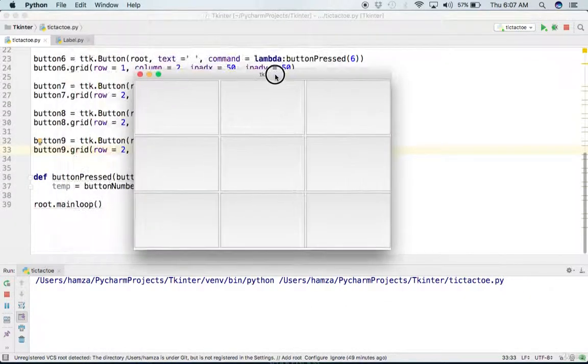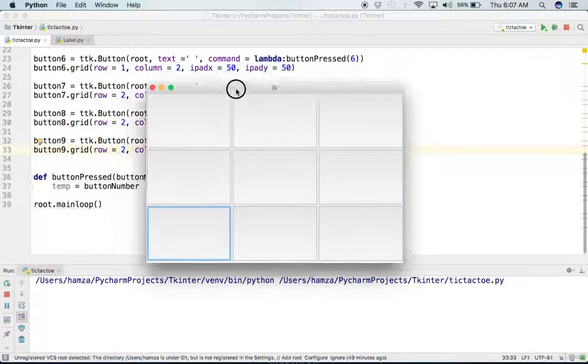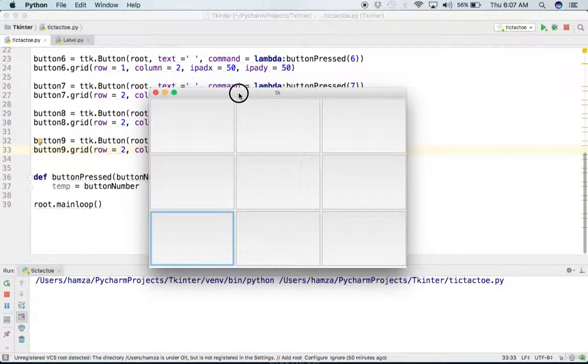As you can see in the window, all the 9 buttons are placed correctly. So we can click these. Currently nothing is happening on this click because in this function button pressed we have not yet implemented anything. So in the upcoming session we will implement this game. For now our design looks good, and this is the interface of our tic-tac-toe game. All the 9 buttons are placed correctly, the first 3 buttons in the first row, 3 buttons in the second row, and 3 buttons in the third row, and there are 3 columns. In every column we have 3 buttons. So that's all from this session.